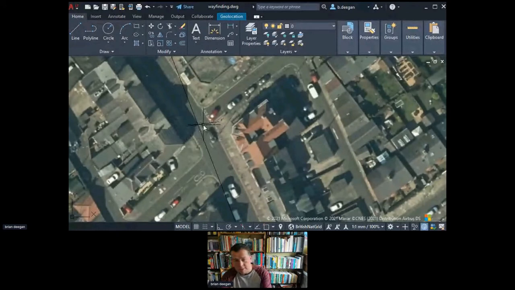So design the filters now. Convert it to an arc. Ooh, what have we done?